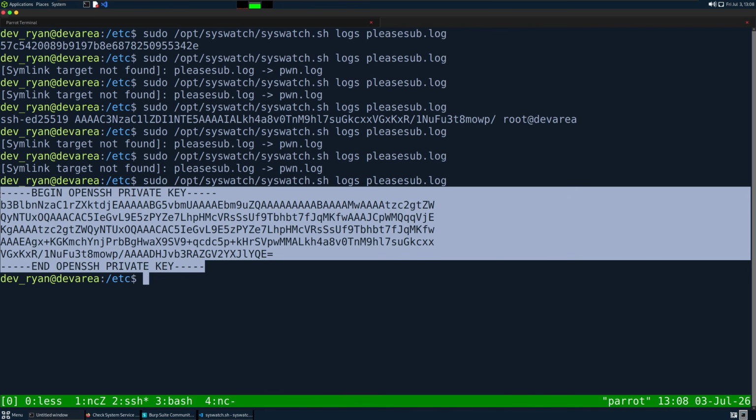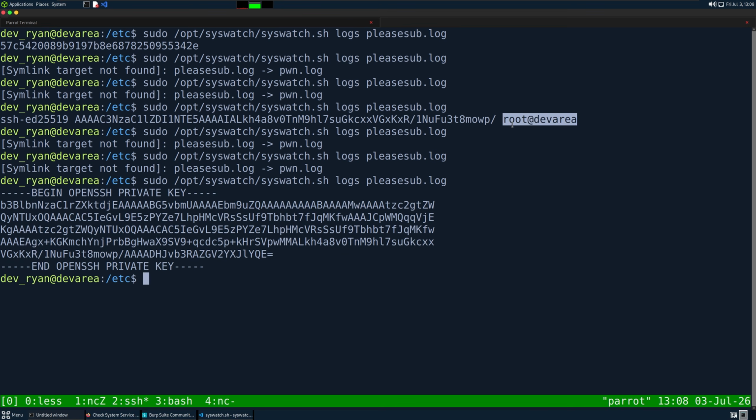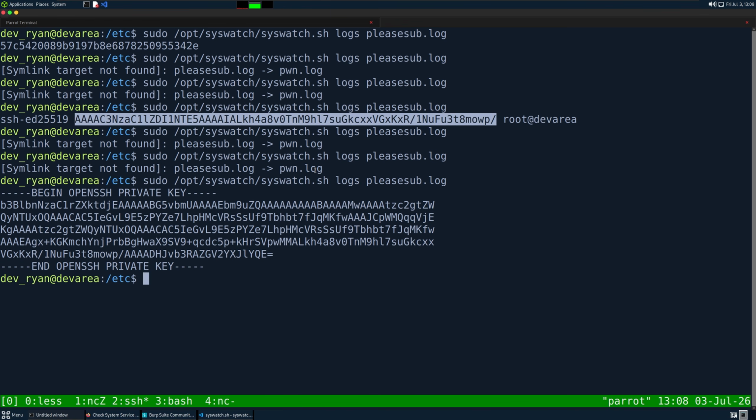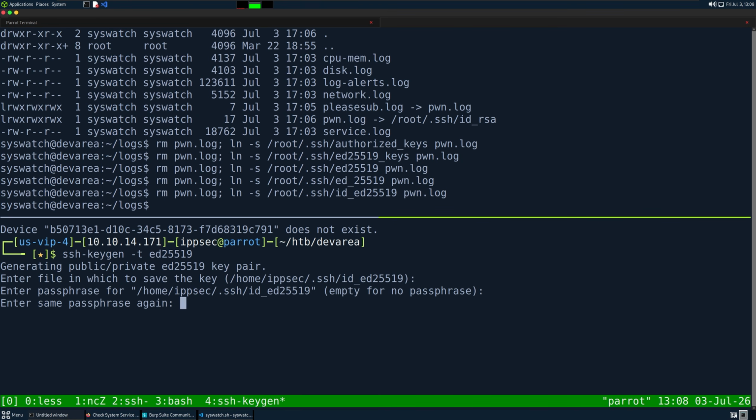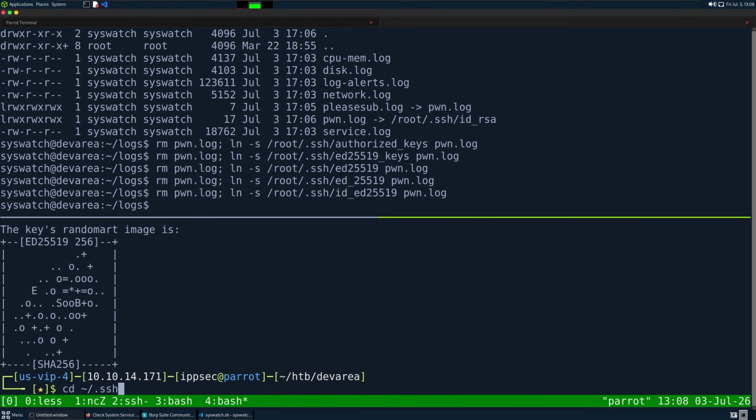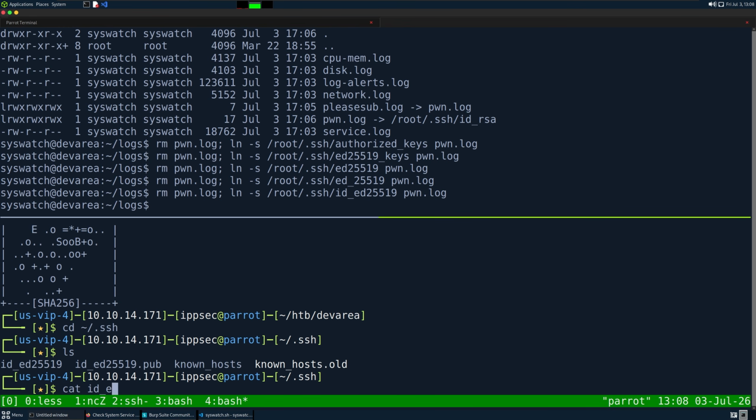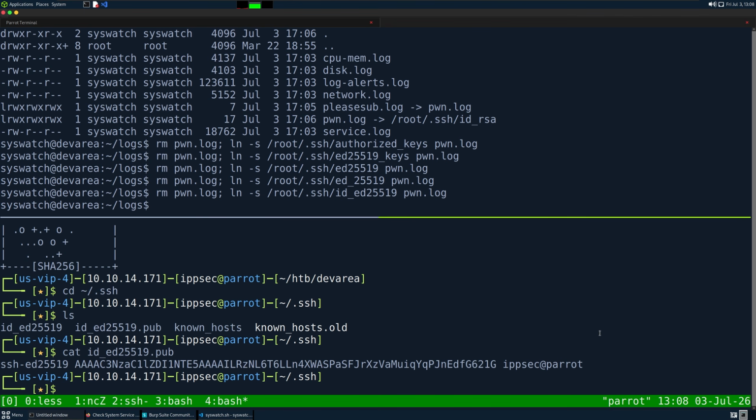We got the private key. And I had a feeling the private key was going to be on this box because this is where the key is generated. We have root at DevArea. DevArea is the host of this box. So I'm assuming the key was generated on this box, right? The private key doesn't have to be on the box for it to be active. Just like if I go back here, now I go to .ssh. If I look at this id_ed25519.pub, you can see the host name of my box is parent, my user is ipsec, so that's where this key was generated.